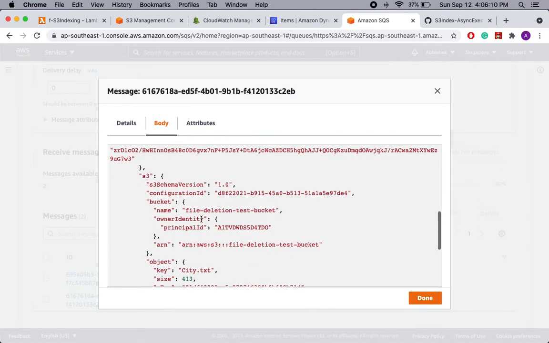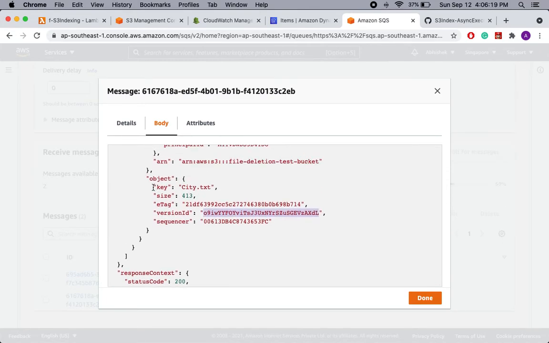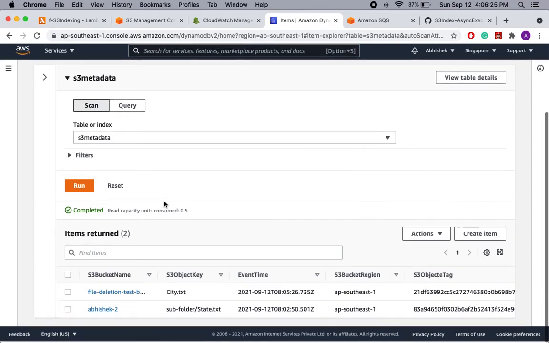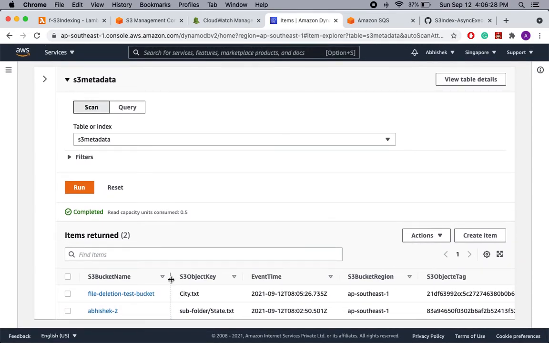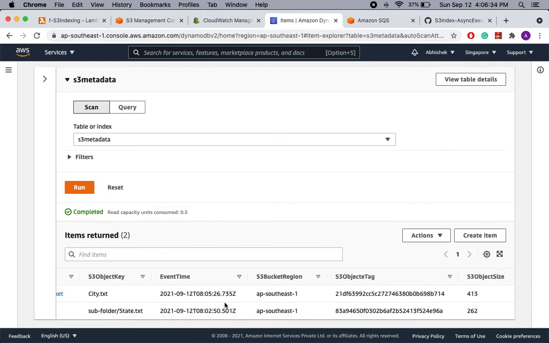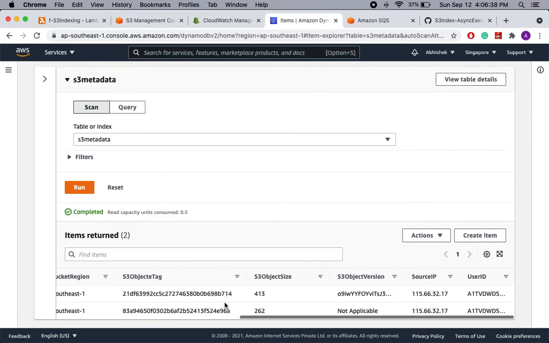And if we scroll down, we can see the name of the bucket. This is the version bucket. So we have a version ID as well for the file, and the key, the key is city.txt. Now if we go to the DynamoDB table, we should be able to see the second entry. And here is the second entry we have. So file deletion test bucket is the bucket name. City text is the file. The details about when it was uploaded, the region, tag, size, and then here we have the version number.